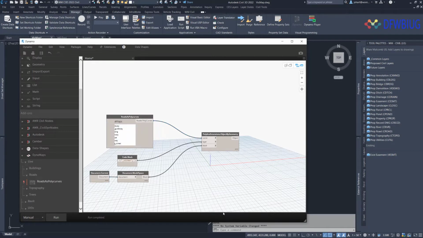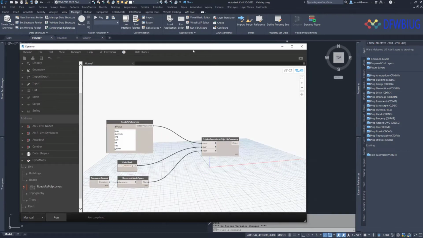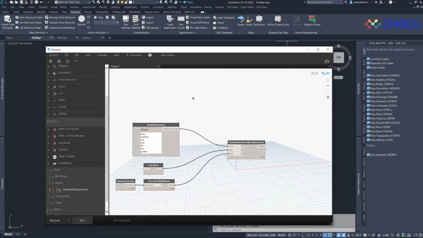So we have just a super basic script. We're going to pull this information from Dynamaps, from OpenStreetMap. We're going to place it on this layer. We want it in our current drawing. And again, I just have a blank drawing over here that I titled VicMap. Super simple.